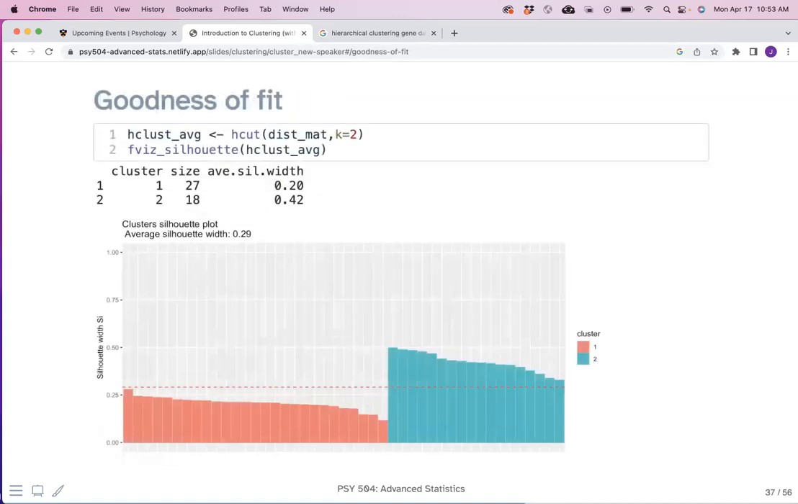Are there any questions about k-means and or hierarchical clustering? Again, very quick. I think it's pretty straightforward, but I just wanted to give you an idea of how to do this in R.